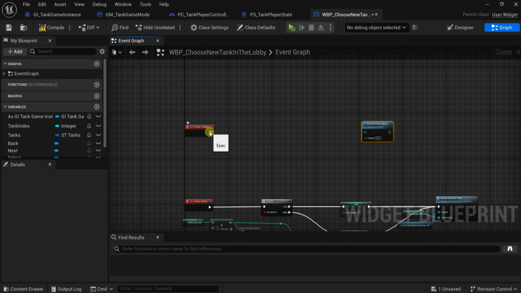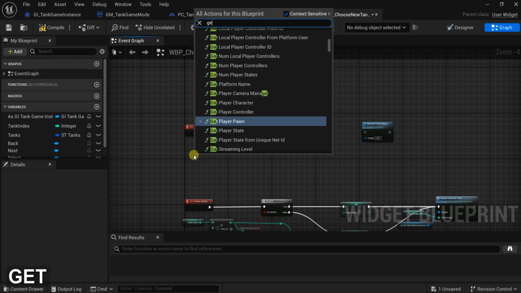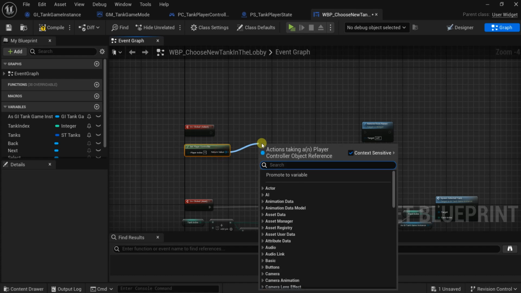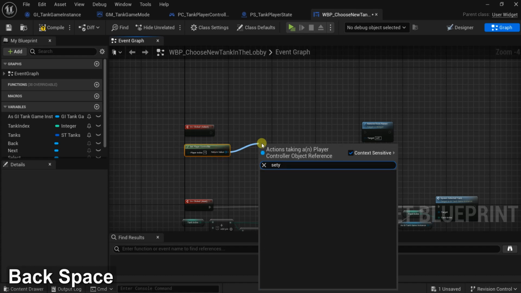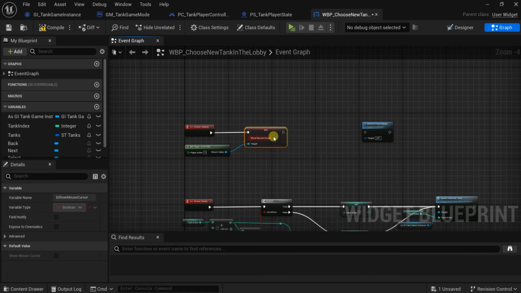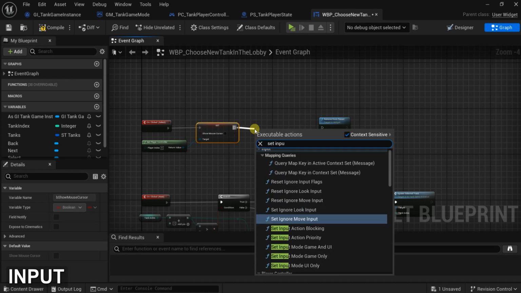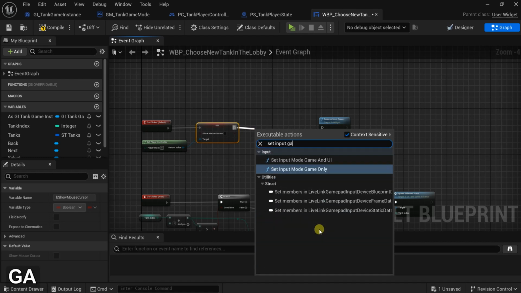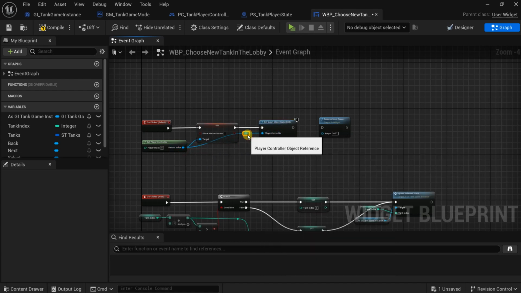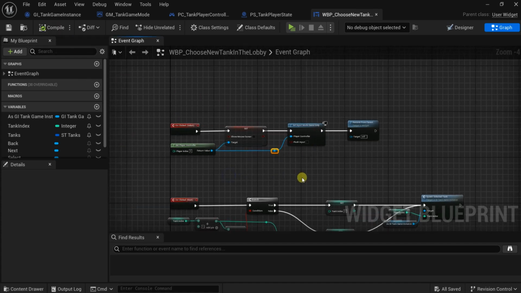Here, set show mouse cursor, with the player controller, get player controller. Here the mouse cursor will be disabled, and also set input mode game only, also the same player controller. After that we remove this widget from the viewport.